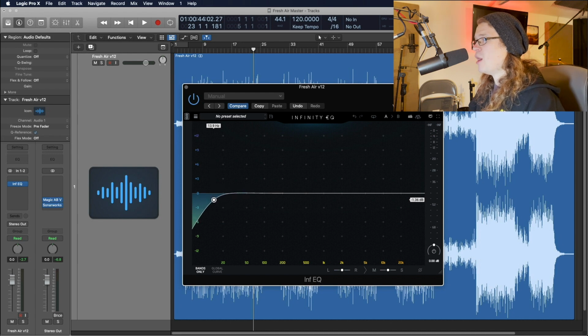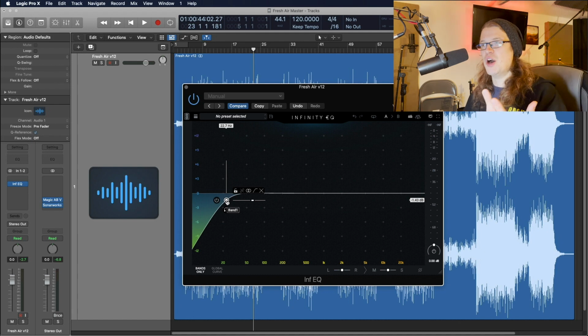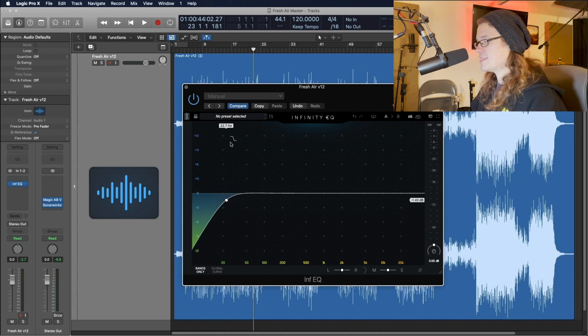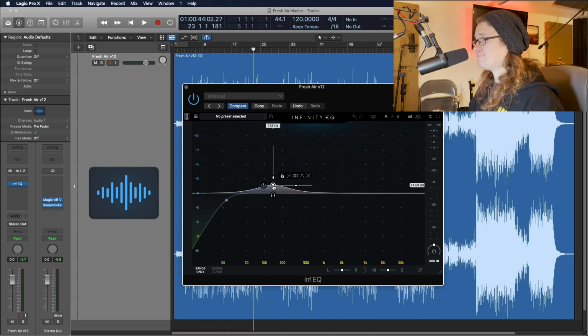Because we're going to be adding a load of bottom end, I'm just going to make sure I'm not adding in too much of the unheard low stuff, you know, below 20 hertz. And let's add some bottom end.